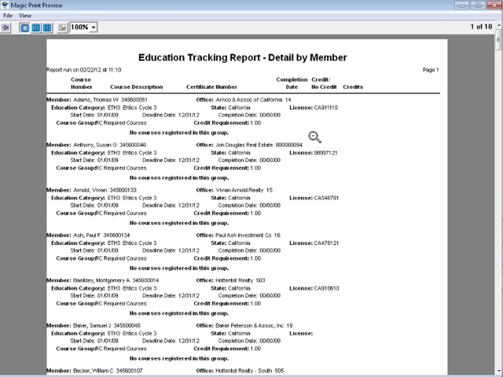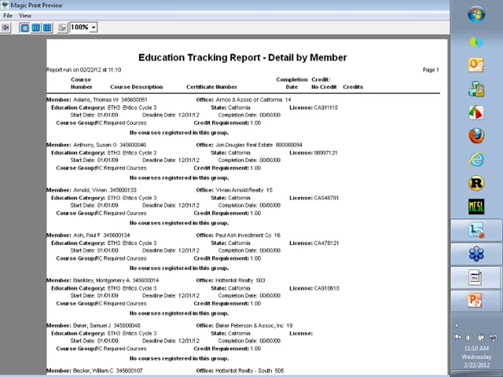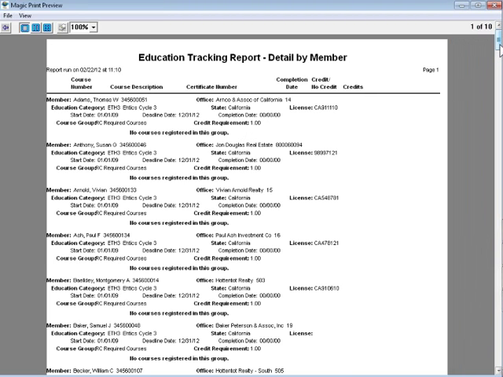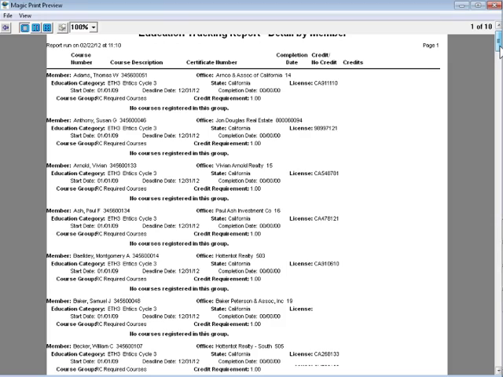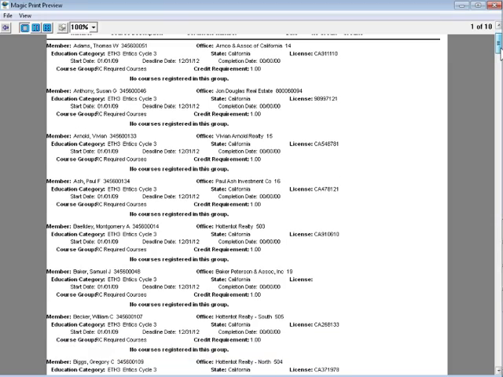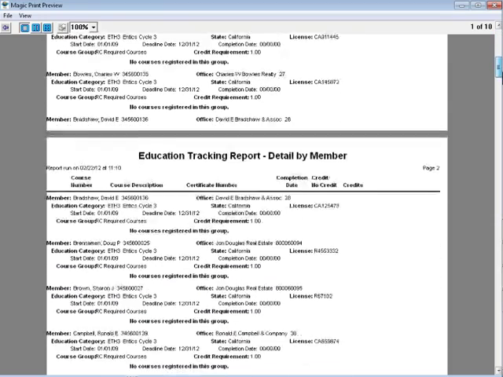Now, let's take a look at some of the criteria we've got in here. We've got course number and course description, which I do see Ethics 3 as our category here, and our course is, this person is not registered for a course in this group. So let's go down here. So that's a good example of those. Exactly. Someone that's not registered for a class, but we do have some people registered in here.